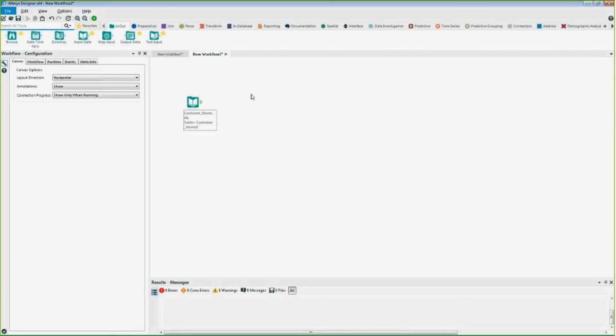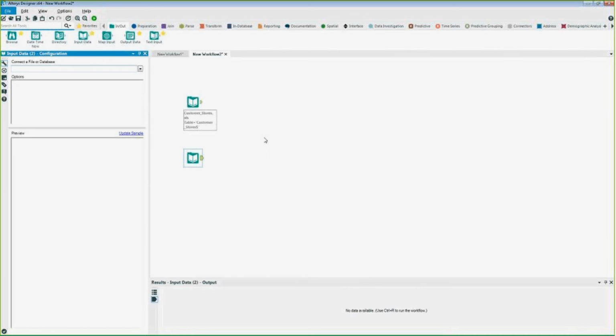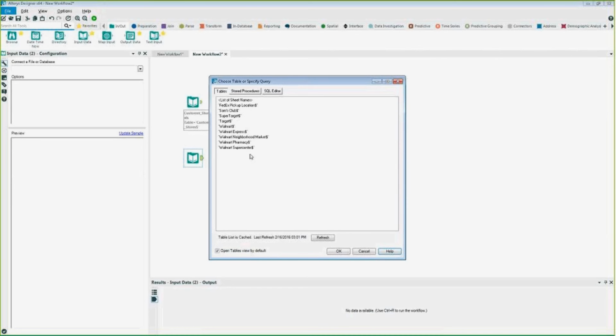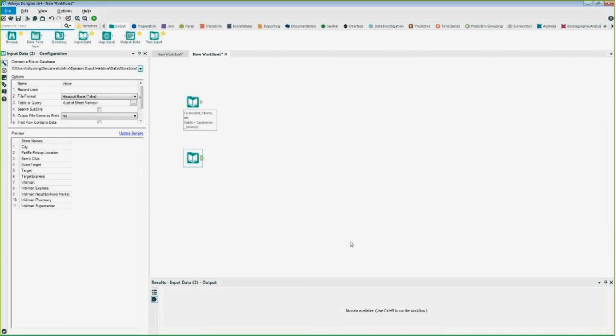And then we're going to bring in our competitive information, so the stores that we determine are our competitors. We're going to pull in this store locations file, and we can see that this has several different tabs to it. There are quite a few. For this, we're actually just going to grab the list of sheet names, and we're going to use that to dynamically read them all in at the same time using a dynamic input tool. So you can see the output of this is just the list of sheet names.